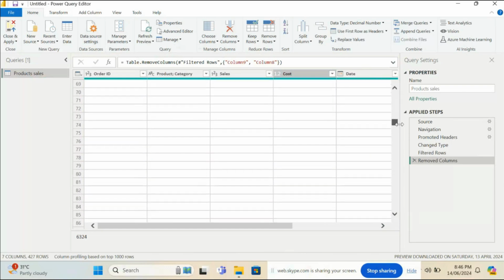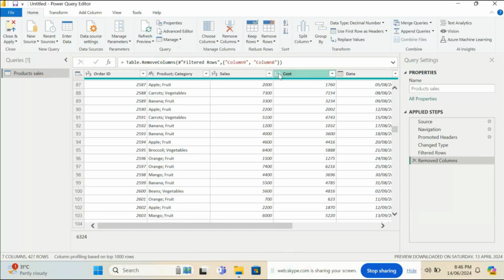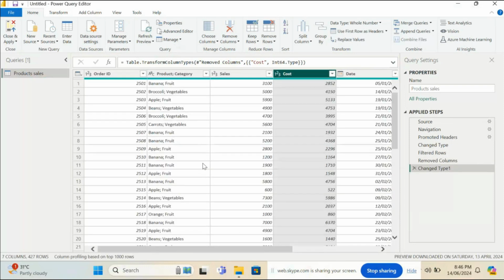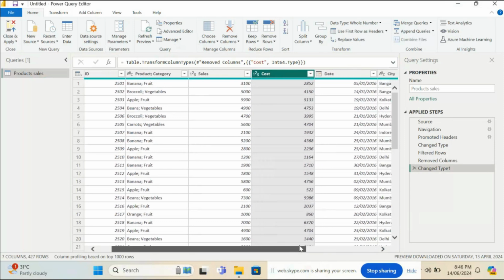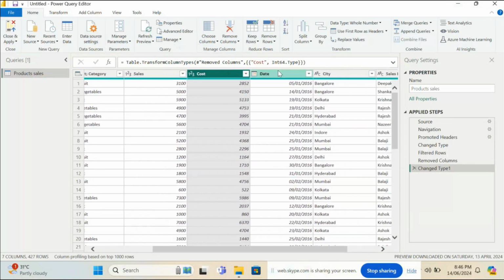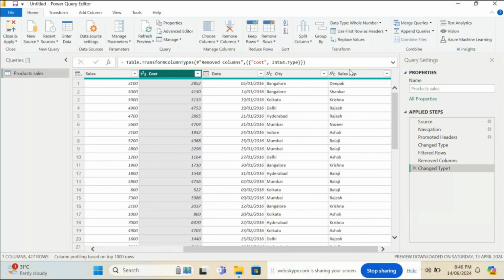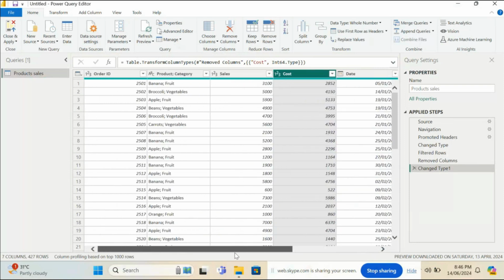So there is no decimal number. I don't want this decimal number. I want to change this to whole number. Okay. I changed this data type, and this is a date format. So date data type is displayed here. It is correct. And city, and then sales rep ABC. Yeah, that's fine. So everything is cleaned.